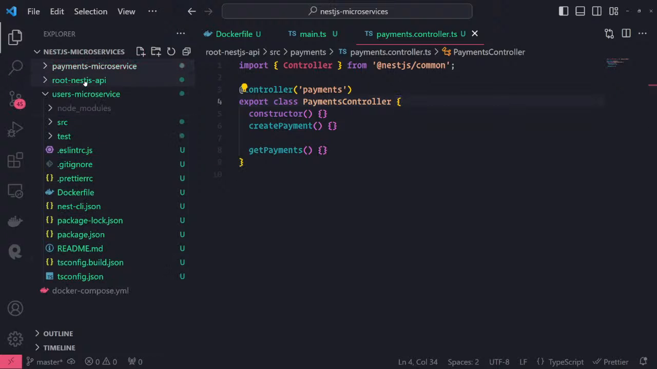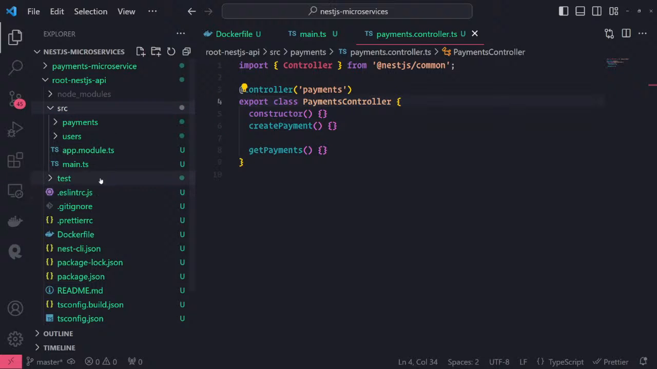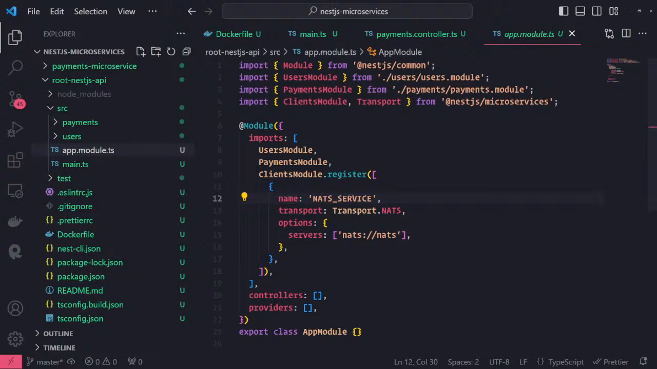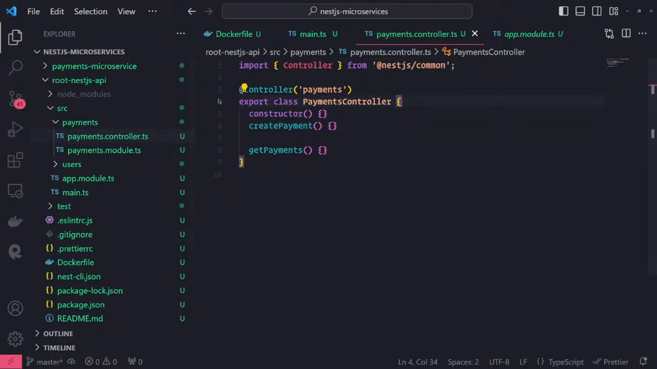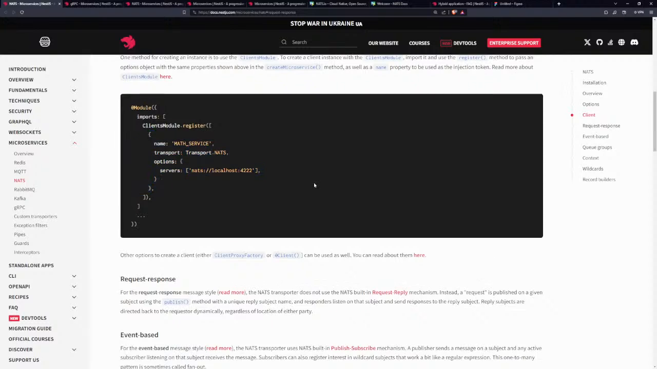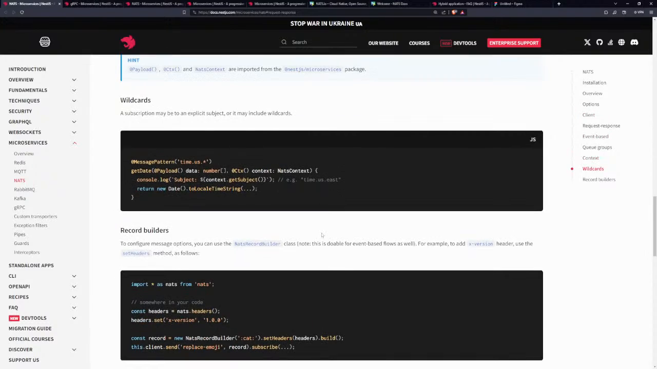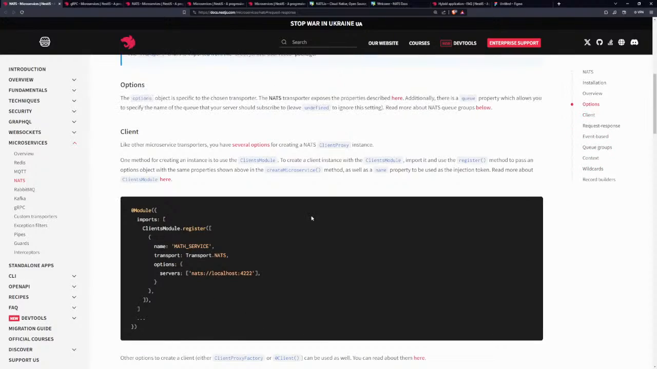Okay, so where are we? Let's go back to the root API. What we just did was go into the app.module.ts and register the clients module. Now I'm going to inject this client proxy instance into the payments controller. It's going to look something like this. Let me show you the docs, so you all know where to go to find it as well.